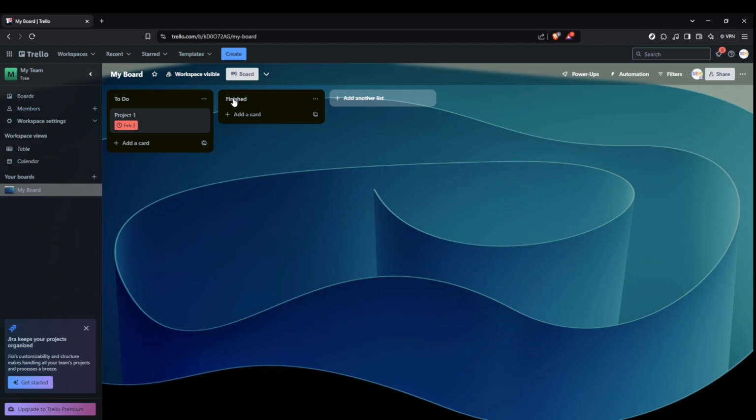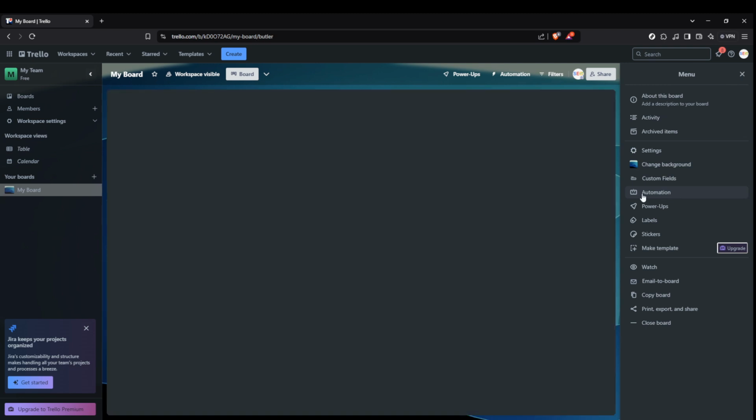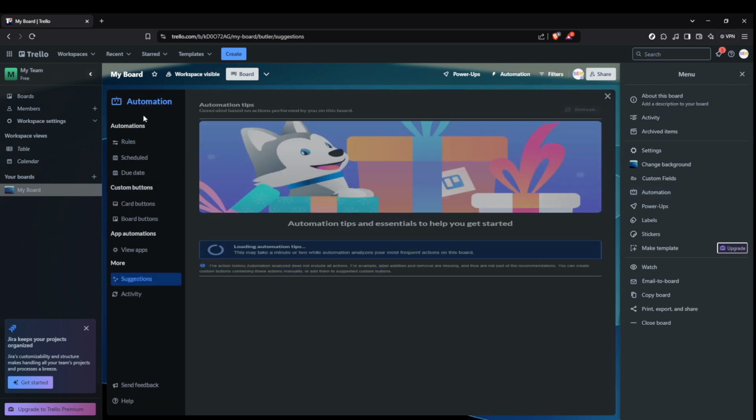When you have your board open, look to the upper right corner of the screen. You should see a set of 3 dots. Click on them. This will open a drop-down menu offering several options. From this menu, you'll want to select Automation. This takes you to the tools you'll use to create your board button automations.